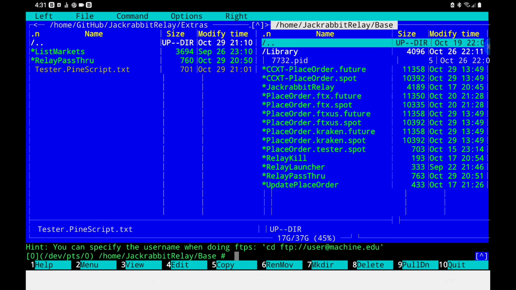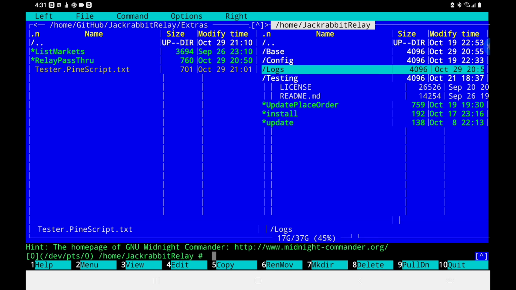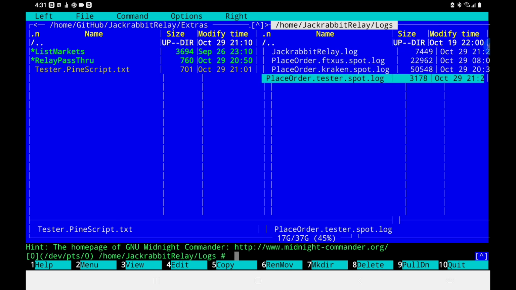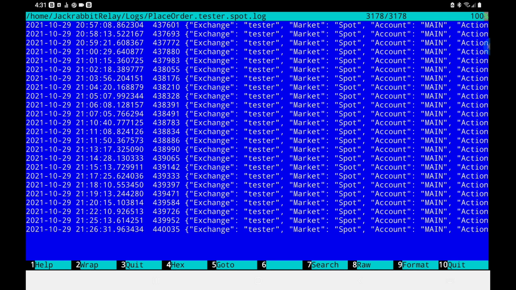Now let's go to the log files. Here is the tester log file. This is what you will see, and of course all of the entries that are stored within the log file.